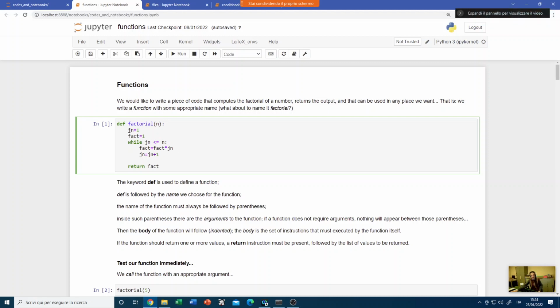So I initialize a variable jn, I initialize a variable fact, then I open a loop for jn less or equal to n, where n is the argument. This is also called the argument of the function, a variable that will be passed through the body of the function. Oh, by the way, all these instructions here are called the body of the function. So this argument n of the function will be passed to the body of the function, and it is used here to control this while loop.